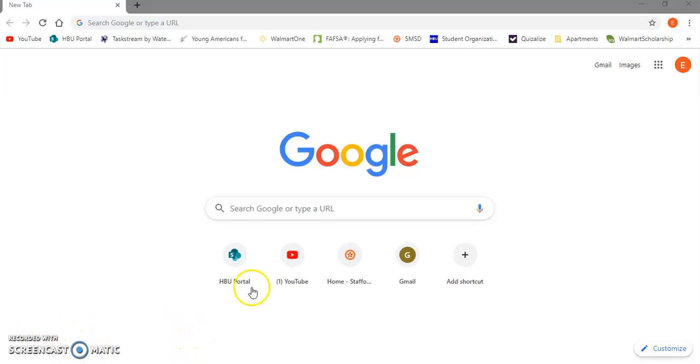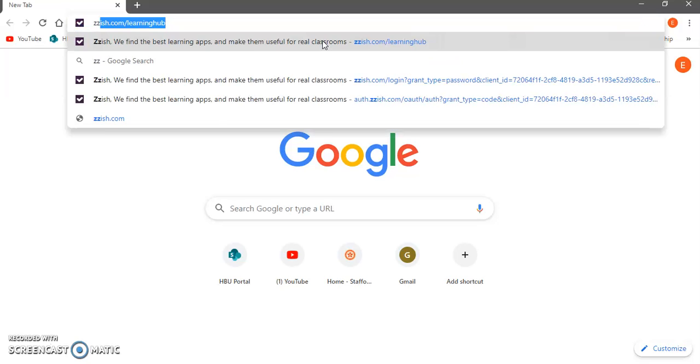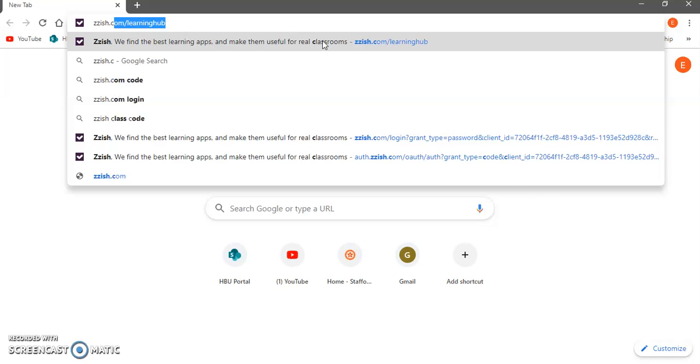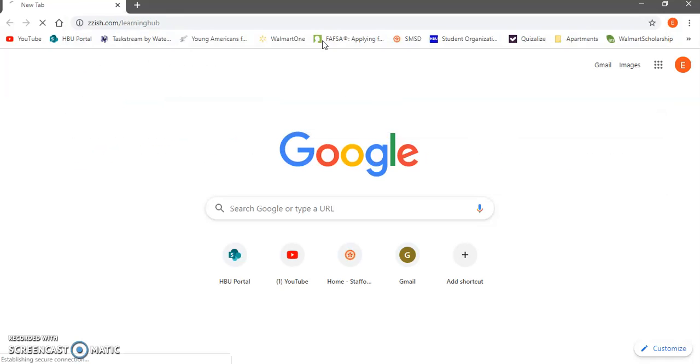Okay, so today I'm going to show y'all my Web 2.0 tool. It's called Quizalize. I have the bookmark here, and I'm going to show y'all how to get there. It's pretty simple. It's Zzish, ZZISH.com/learning hub.